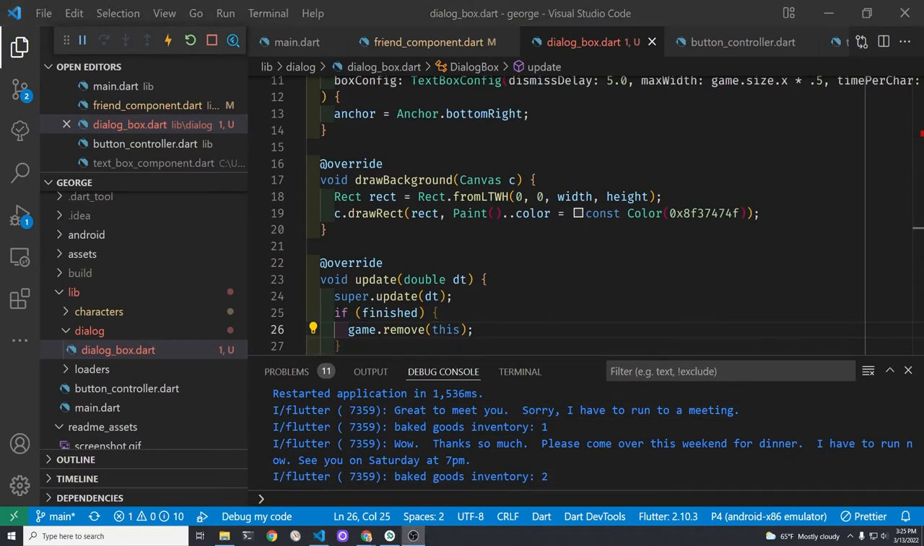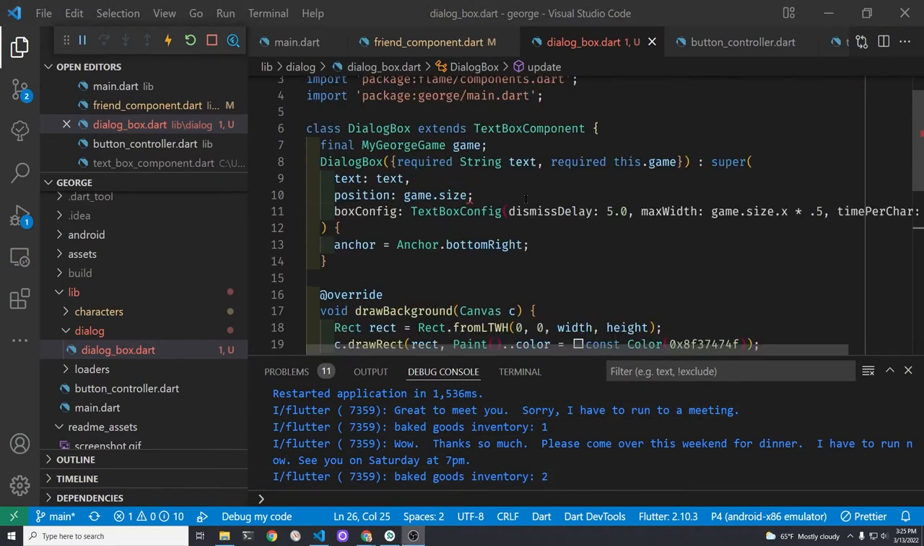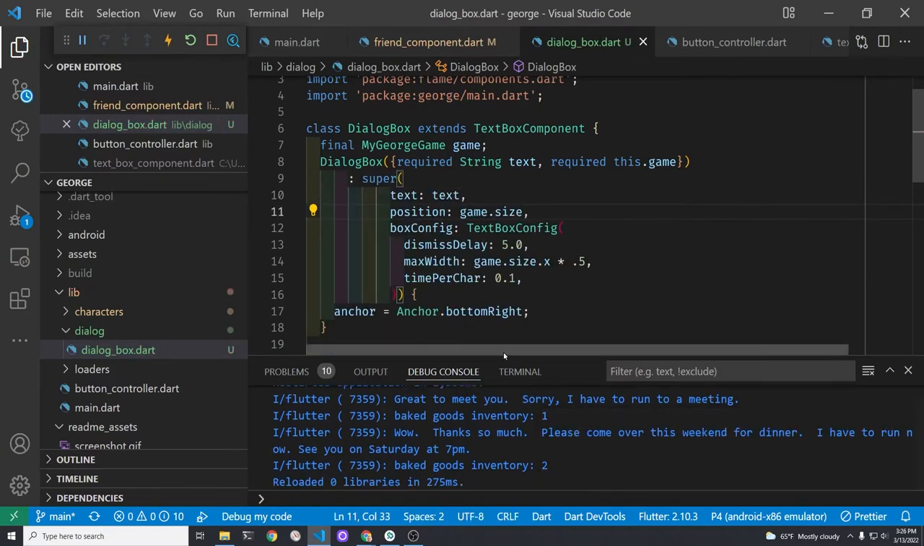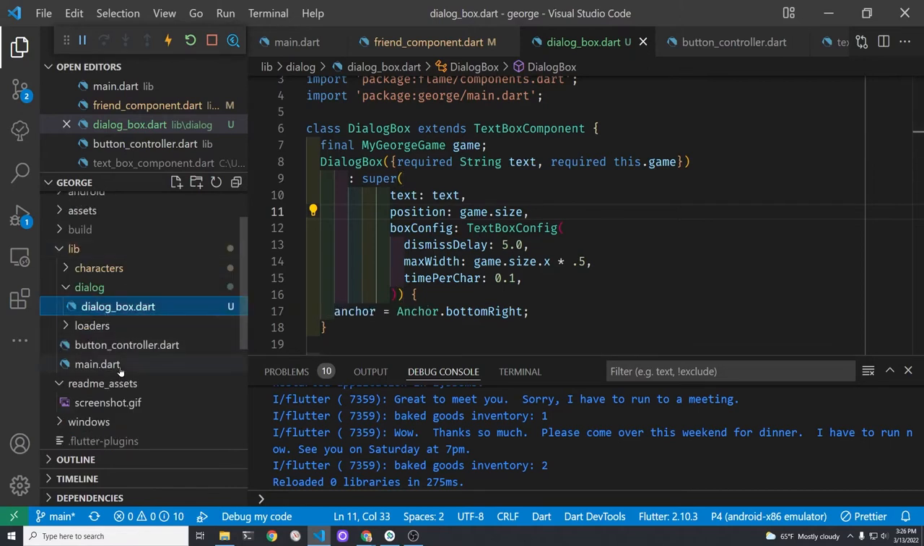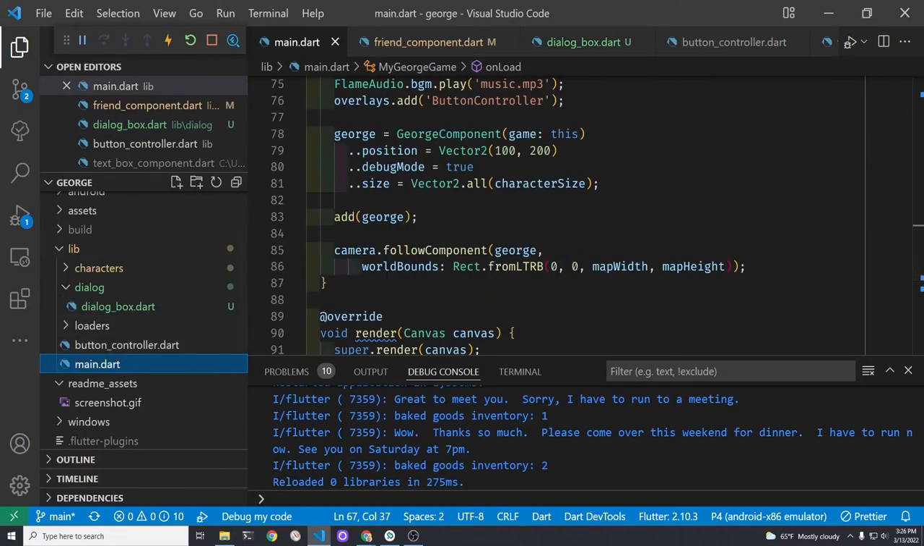So if you remember, we set a delay of 5 seconds. After 5 seconds, it will be removed. The dismiss delay is 5 seconds after the last character has appeared on the screen. The alphabet characters are being separated by 0.5 seconds.